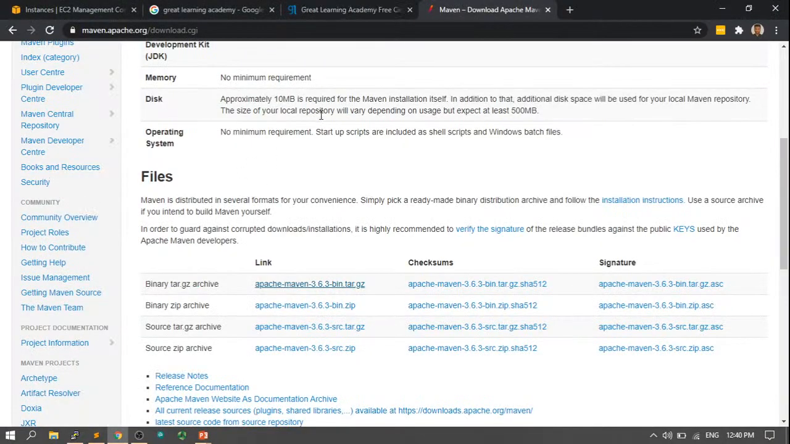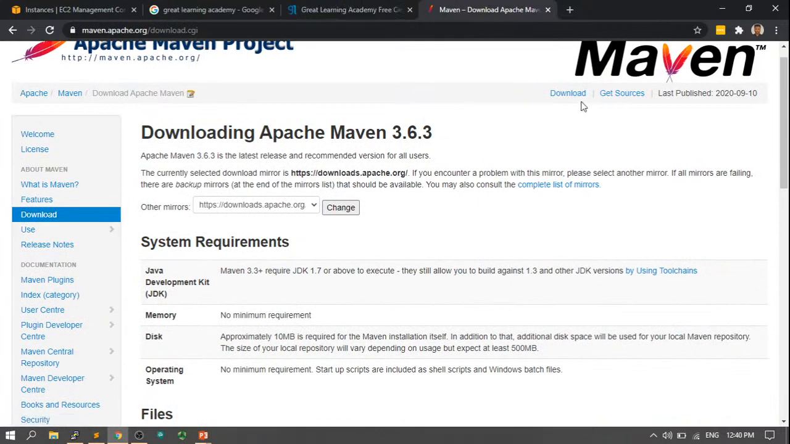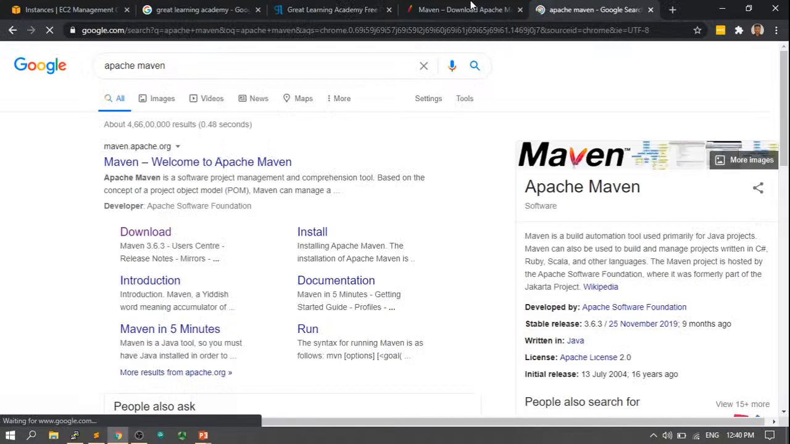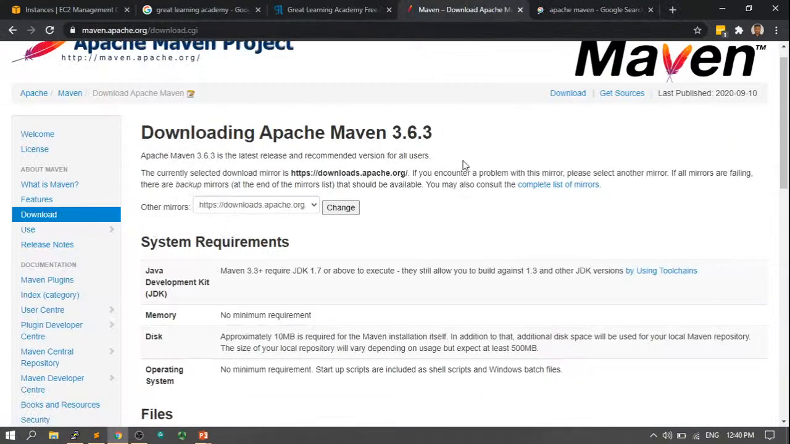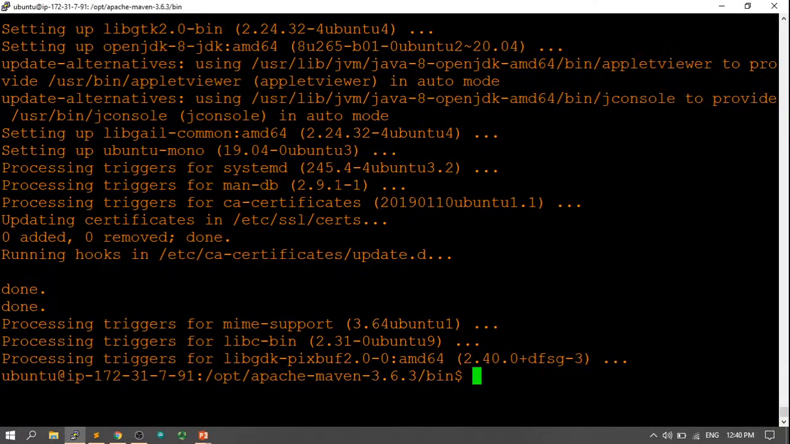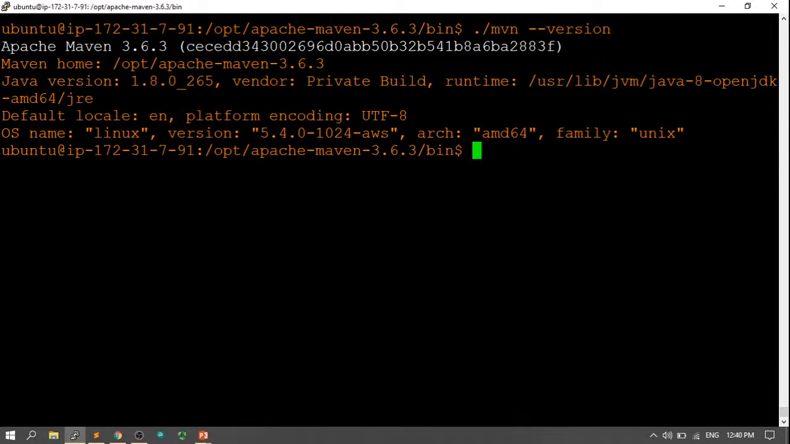So if you want a preferred version of Maven, you can just type in whatever version you want, Apache Maven, on Google, and download that version. Right now we're getting the latest stable version, that is 3.6.3. Once we've gotten Maven and we have Java, if I do mvn version again, you guys can see Apache Maven is working because we have installed Java.